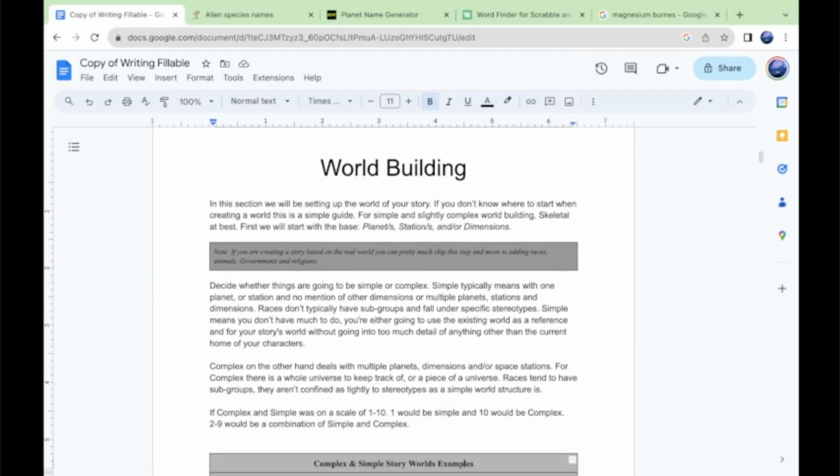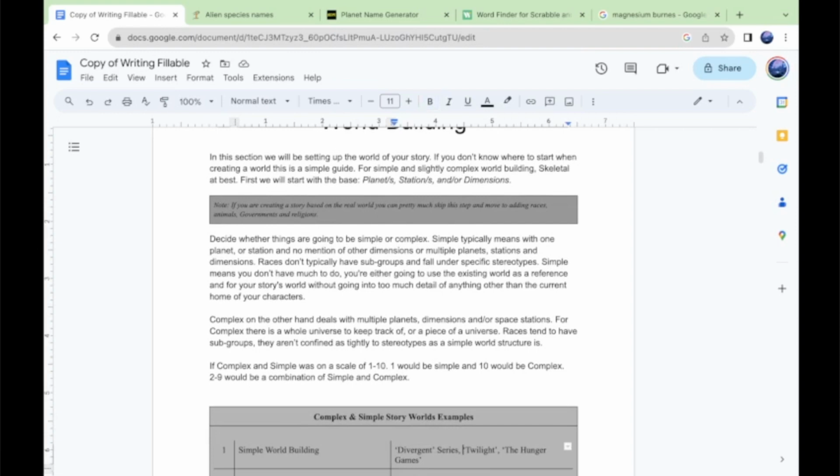In this section, we will be setting up the world of your story. If you don't know where to start when creating a world, this is a simple guide. For simple and slightly complex world building, skeletal at best, first we will start with the base: planets, stations, and/or dimensions. If you are creating a story based on the real world, you can pretty much skip this step and move to adding races, animals, governments, and religion.